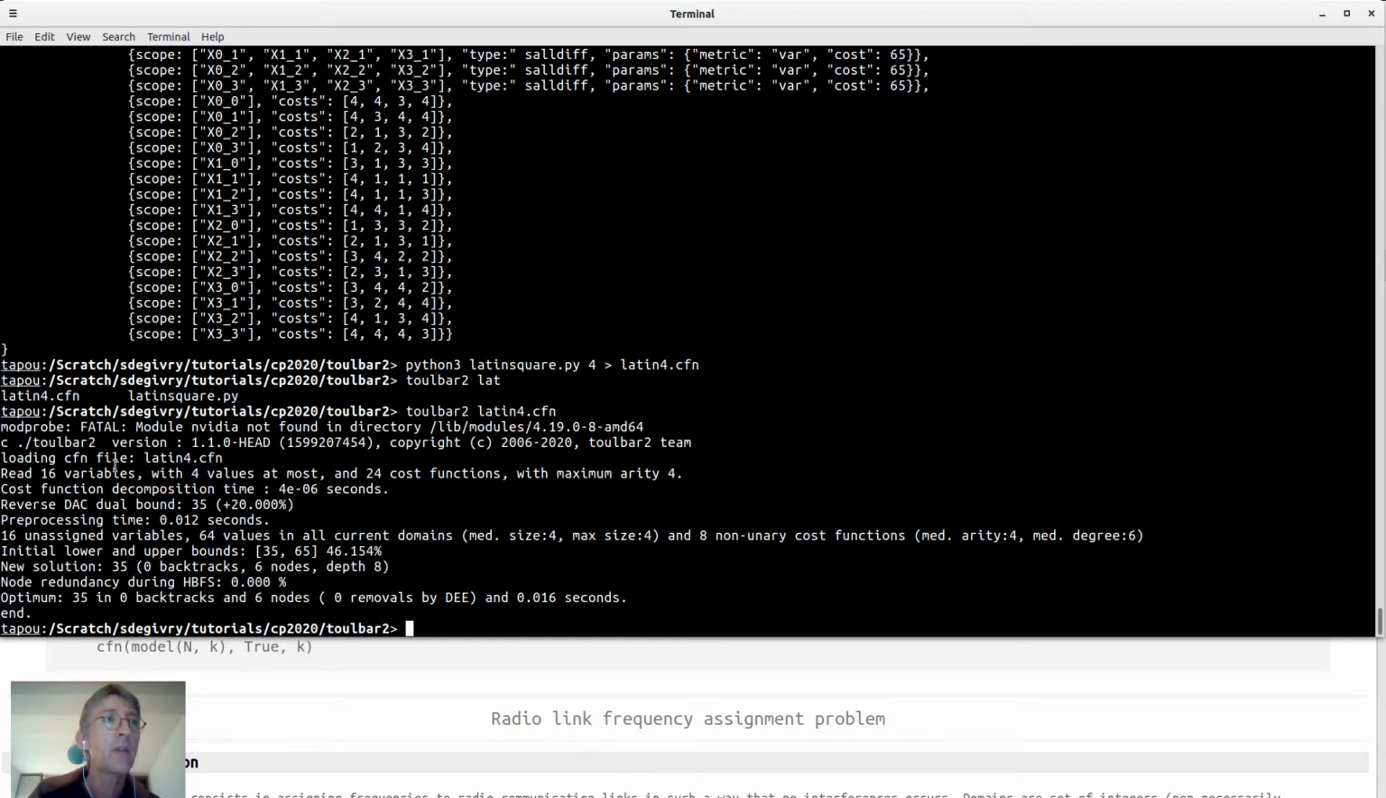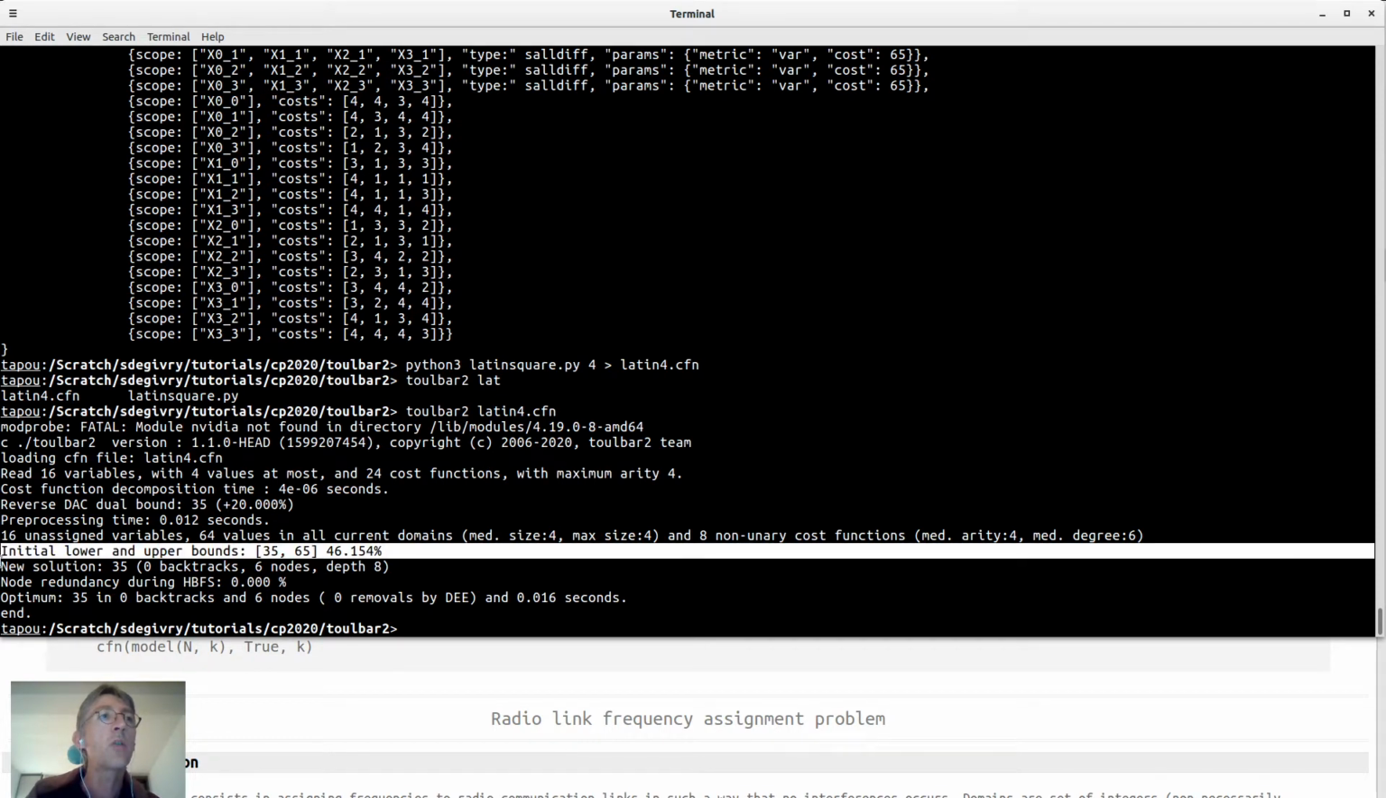It reads the 16 variables with the 24 cost functions, and you see the initial lower and upper bounds. The upper bound corresponds to the one in the file, so the 65, and the lower bound has been produced by soft local consistencies. And for the soft all-diff, it corresponds to a min cost max flow algorithm.